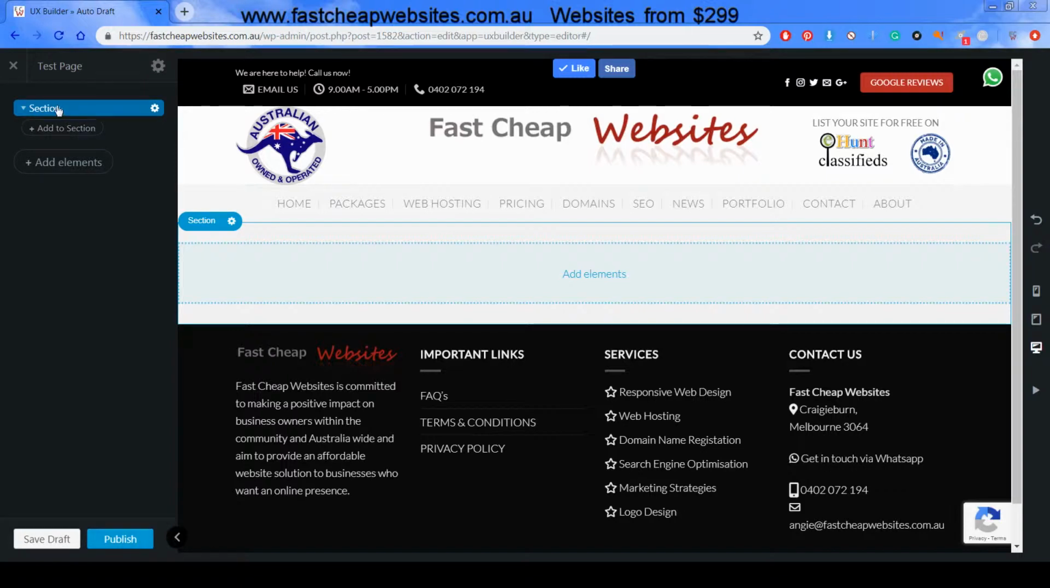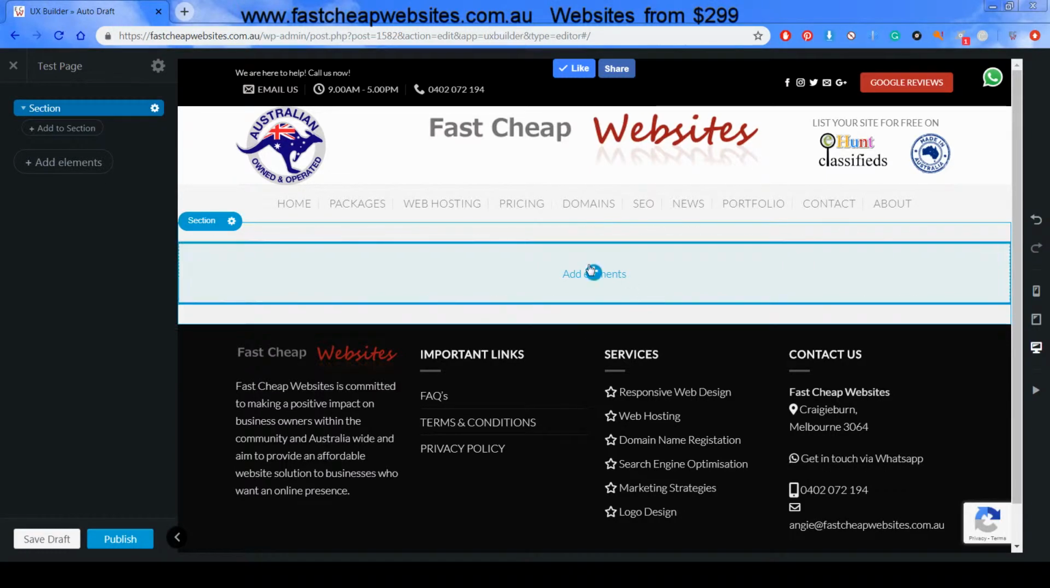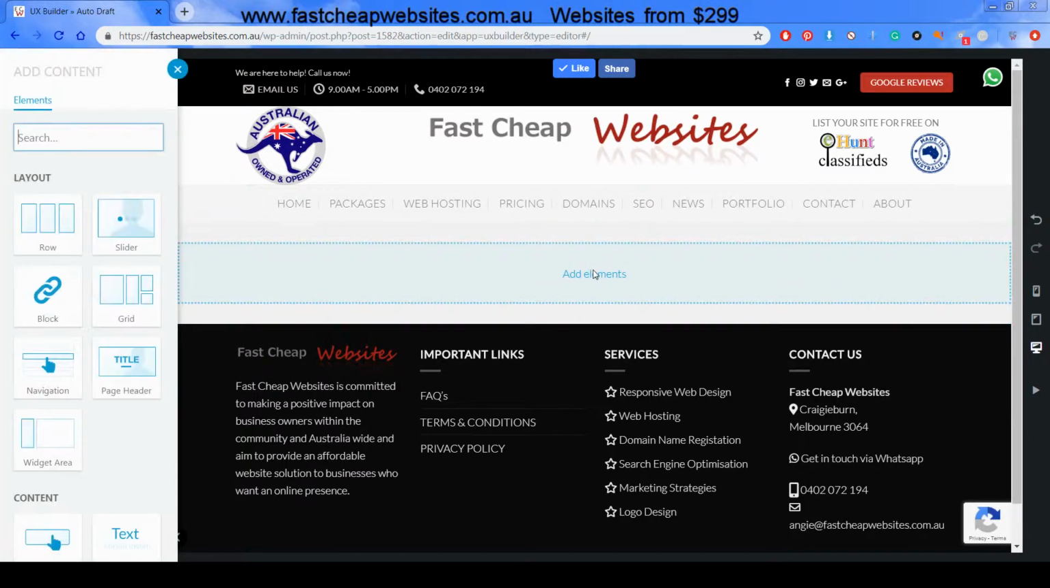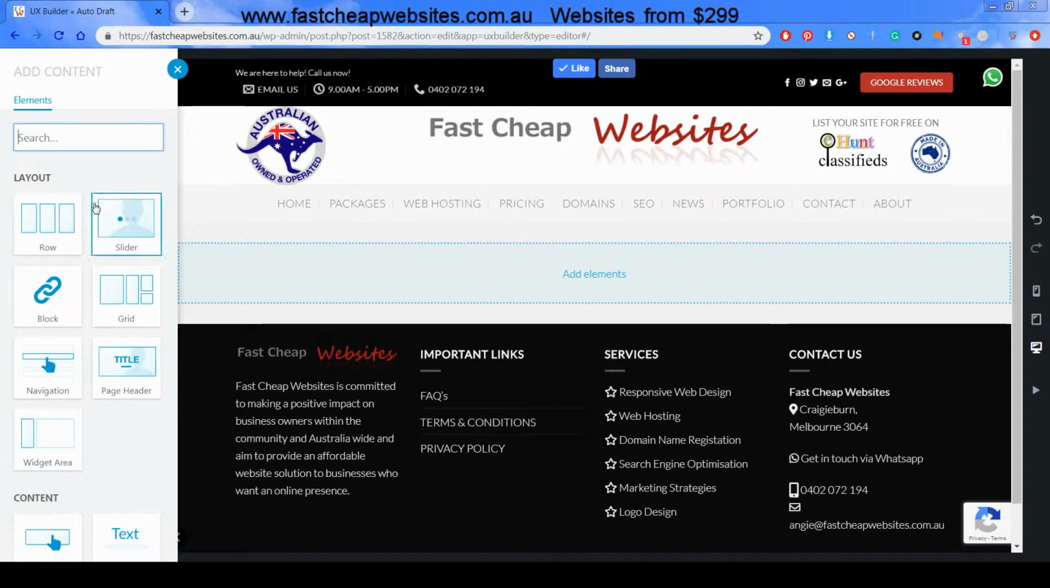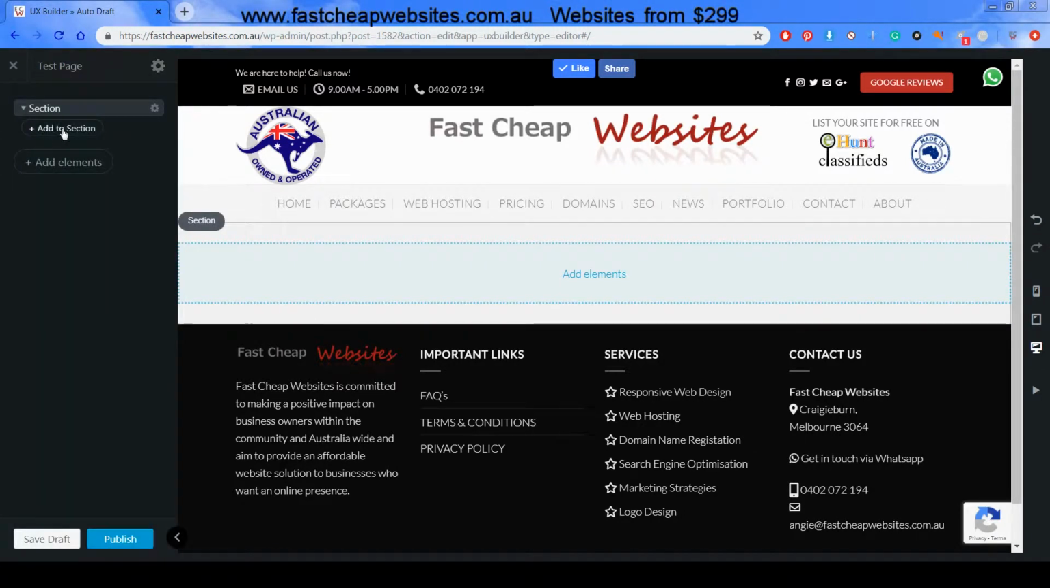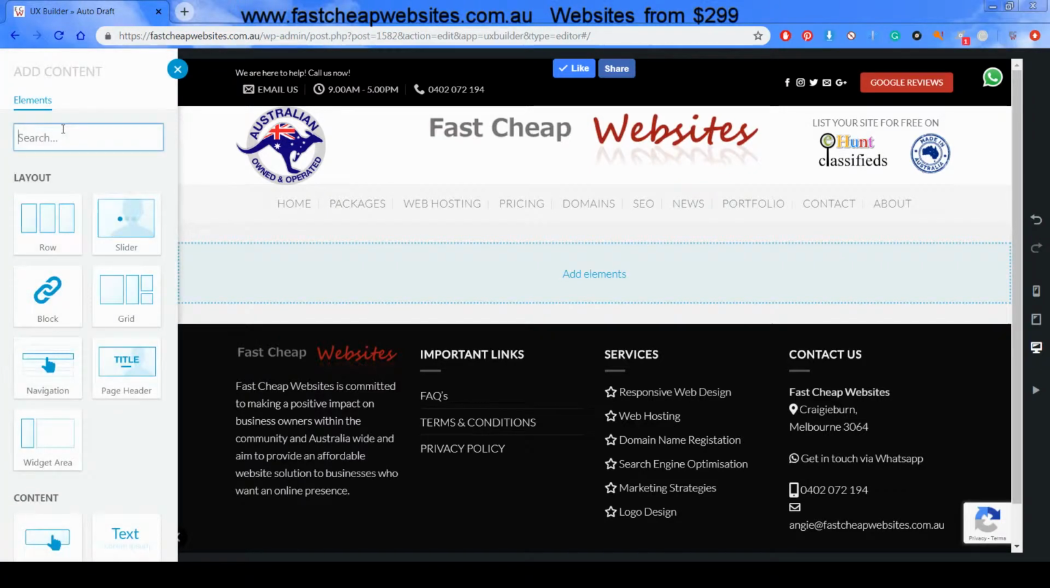So we have the section. Next step is to actually add something inside the section. There's two ways you can do this. You can either click on this plus sign here and add an element here, or you can actually click on here, which is the same thing, and add an element there.